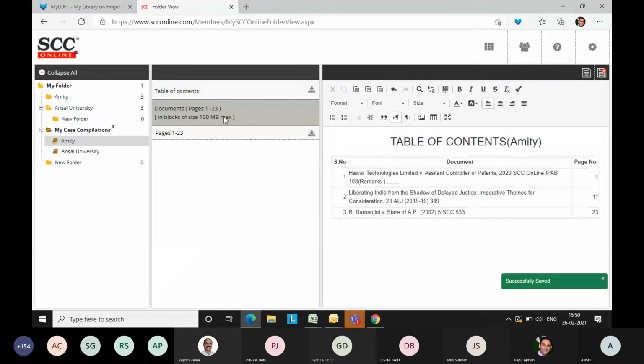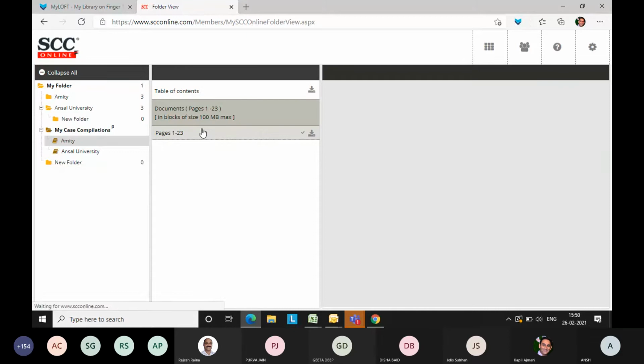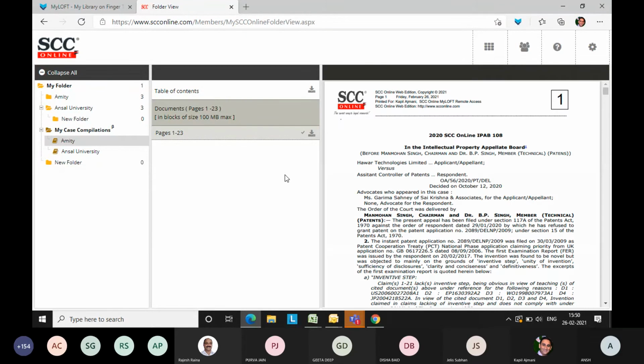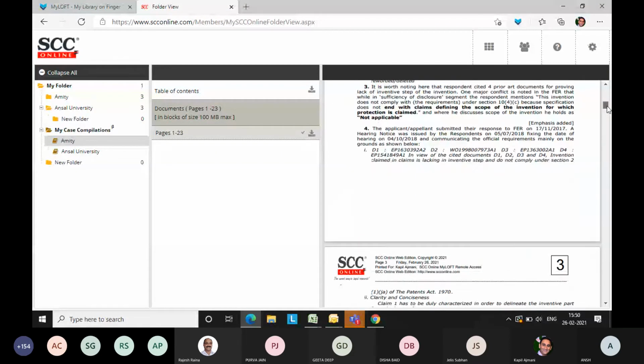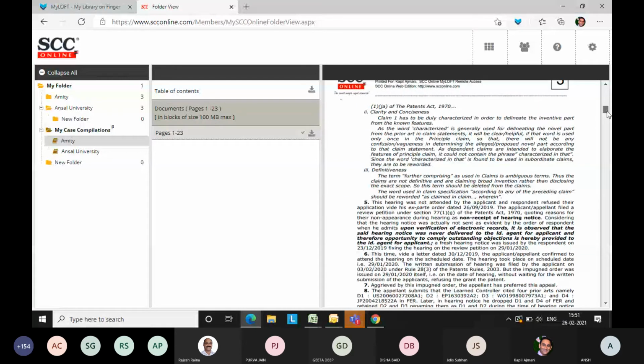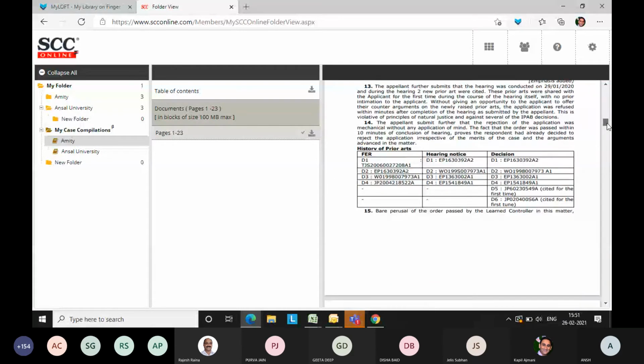Then in the second column, you go to this document section. In the document section, there are pages mentioned, so you click on those pages, 1 to 23. When you click on that, the documents will be displayed in the third column. Every page has a page number allocated in a square box. So you can see from page number 1 what, according to the table of contents, was the first document, then from say 4 onwards the other one, and so on and so forth.